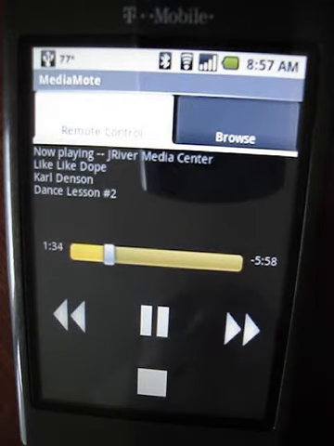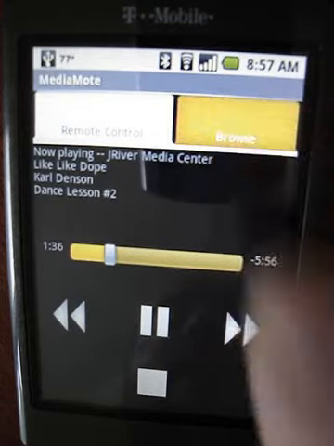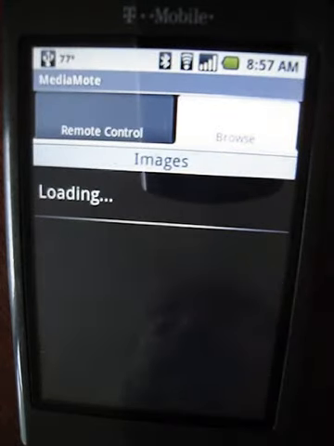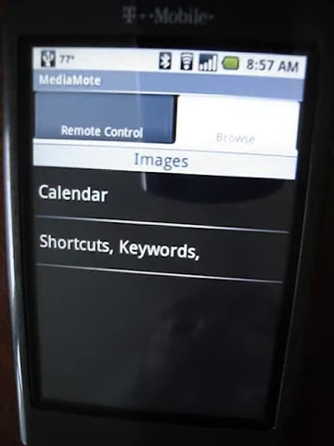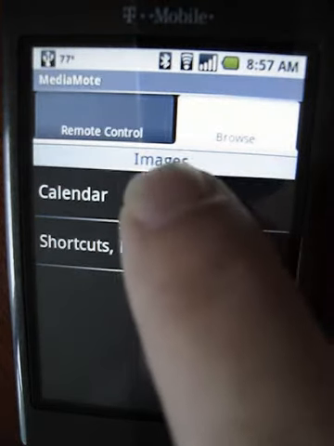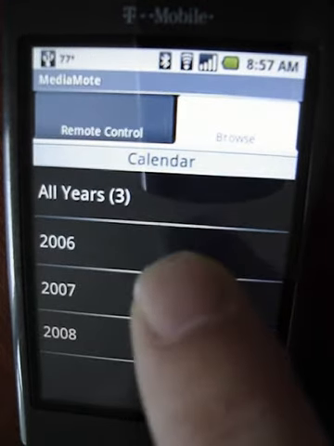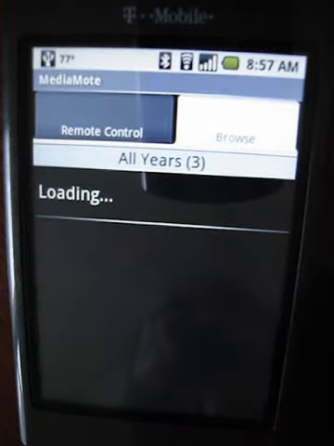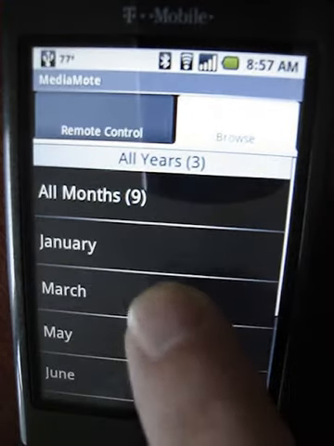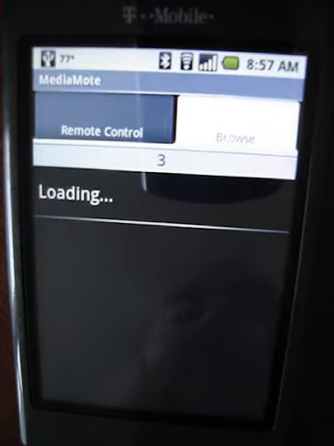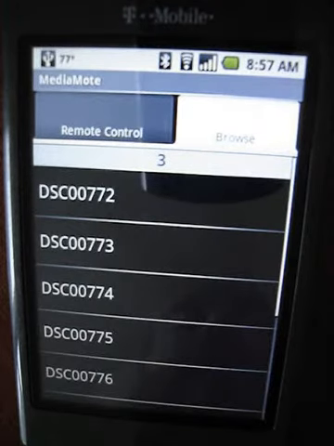So now let's do another type of media. Right now we've looked at the audio, but we can also browse different types of content, so this time let's choose images. Images happen to be arranged by calendar in this particular media server, which is just by date. We'll just choose a particular date here, it doesn't really matter which one. We'll choose March, let's say, March 3rd. And then we've got a list of pictures that were taken on March 3rd.